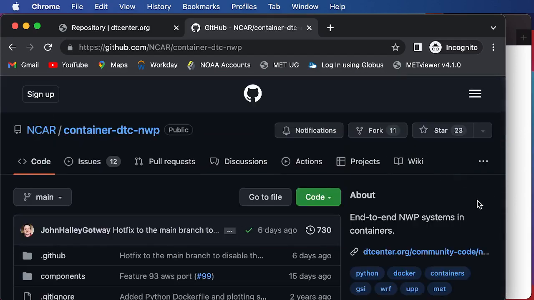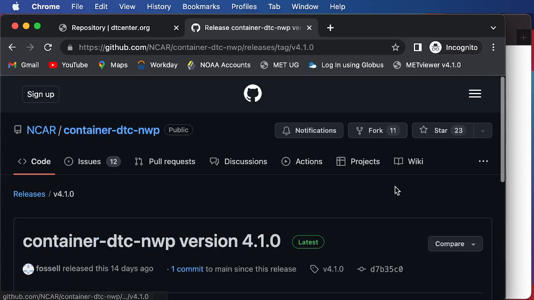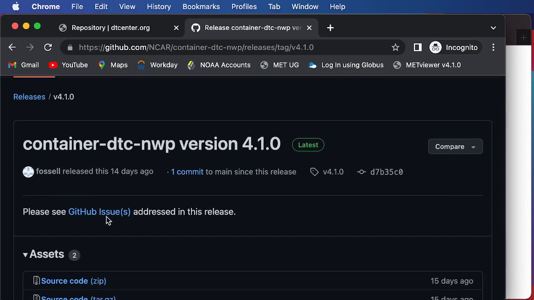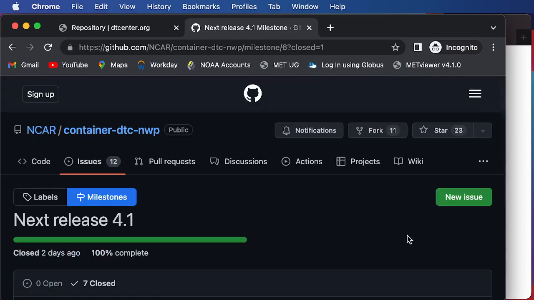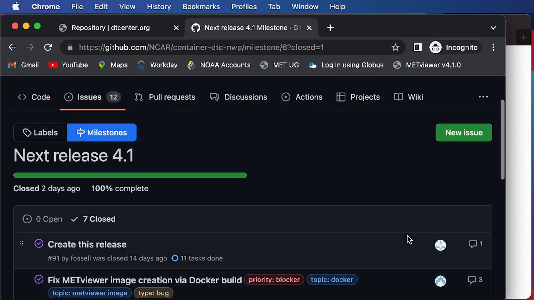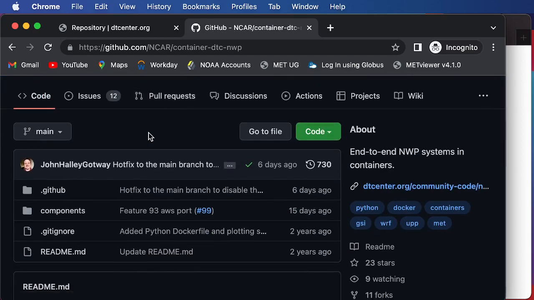And then finally, I want to point out that we also have the releases here on the side. So if you want to stay up to date on the current release, you can do so this way. And we also provide access to the GitHub issues that were addressed in a specific release, as well as being able to access the code, so you can get an idea of what has changed since the last release. And so that provides an overview of what we provide within the GitHub repository.